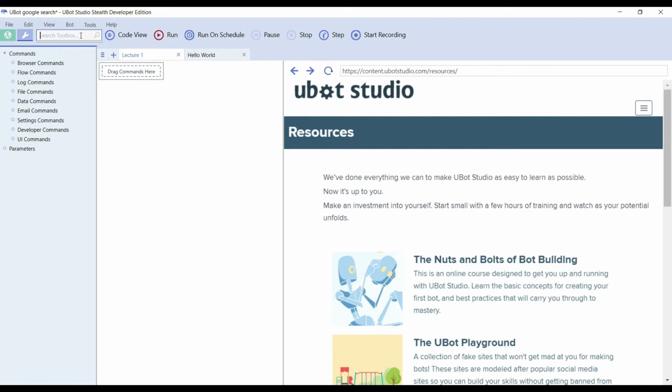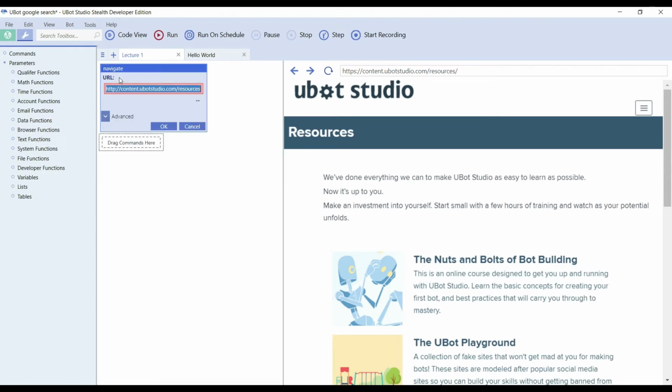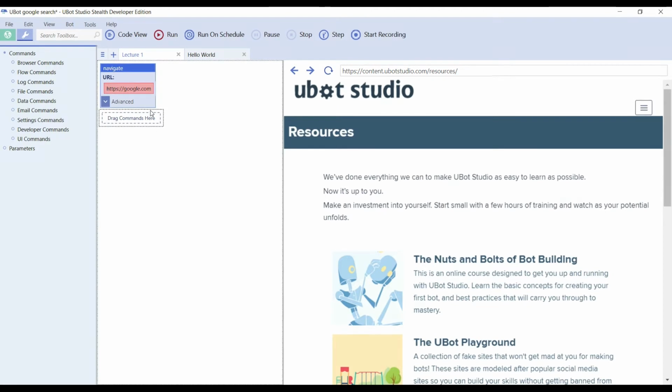Let's begin by visiting google.com. To open a website you will search navigate in the search toolbox and drag it into the scripting area. Then type in https://google.com into the URL input field and press enter. You can press the run button on the top to execute all commands in the scripting area from top to bottom.